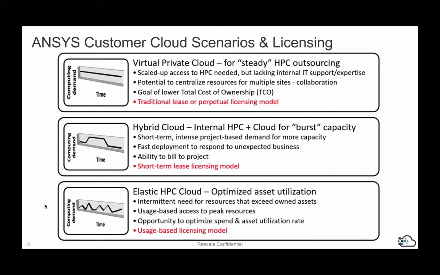actually in 2016. Before explaining our usage-based licensing model, let me quickly say that all of the above scenarios can be deployed at Rescale Cloud, and not only in terms of hardware, but also in terms of software deployment. So, next slide.